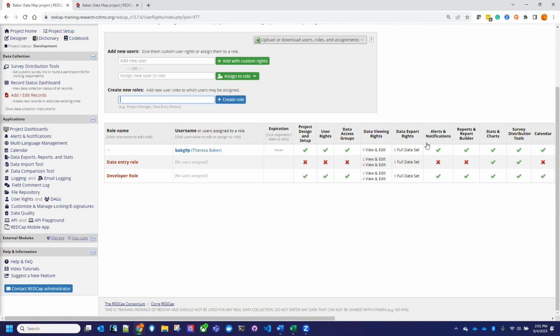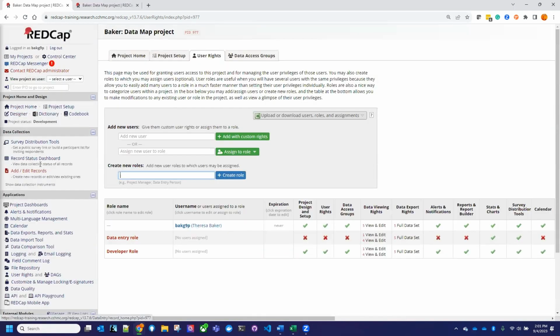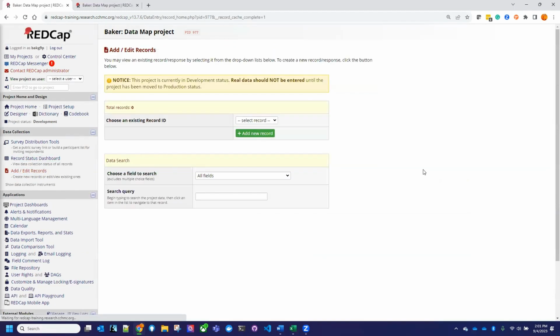And then there's all kinds of other types of roles you might have. You might have the statistician, or that's de-identified, or all kinds of other options. But for me, in the particular case that we're doing here, I think this is a good spot. Okay, so let's go and add some records.